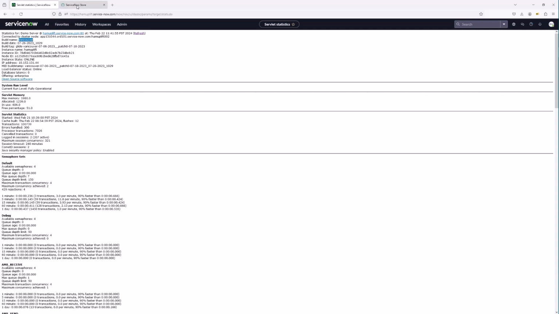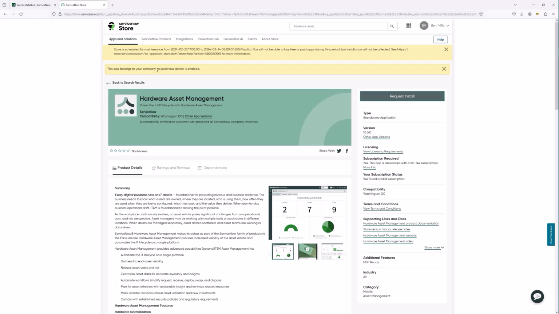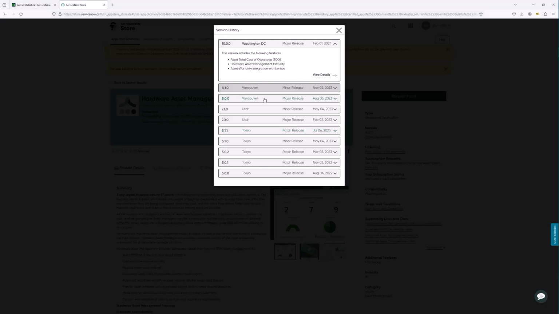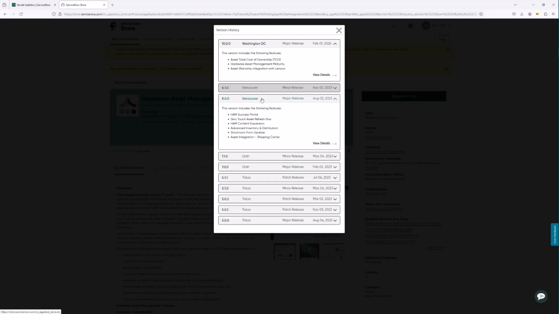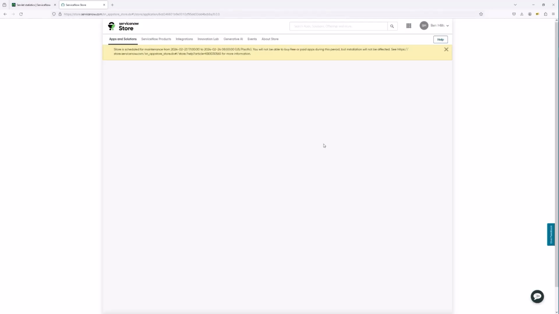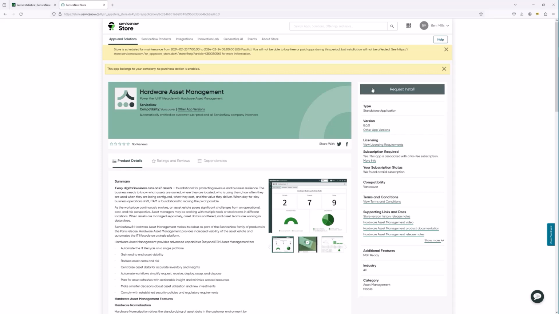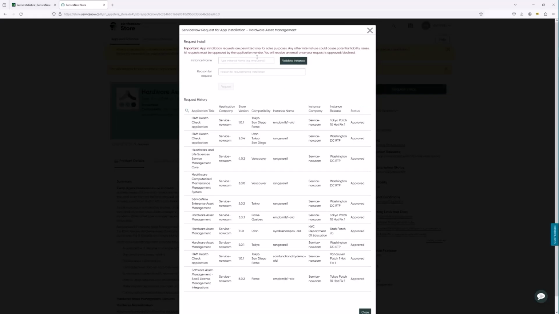So let's go back over to the ServiceNow store and look for other versions of this app here. Let's give version 8 a try. We're going to go version 8 of Vancouver. We're going to request install, yes. And then let's enter our instance name again, ham uplift, and let's validate this instance.